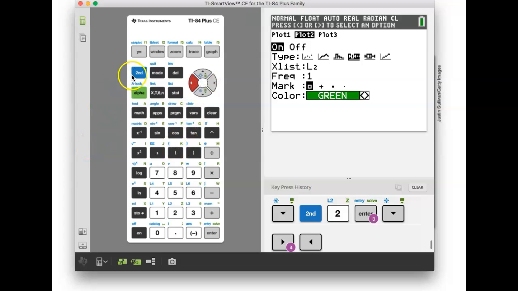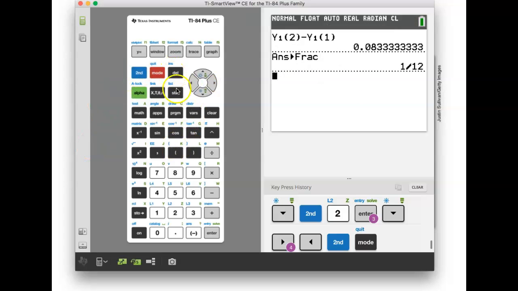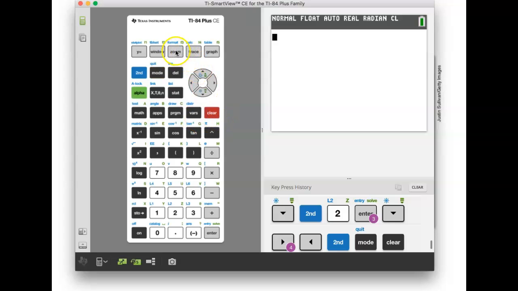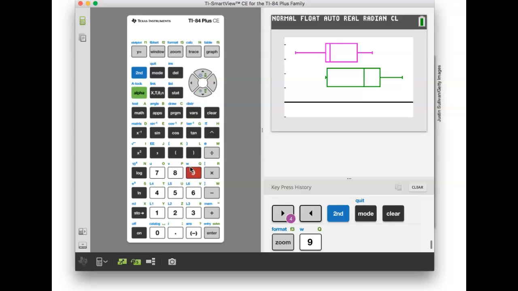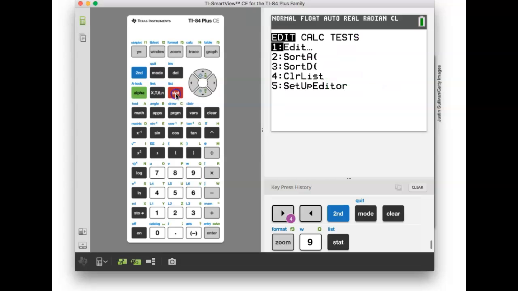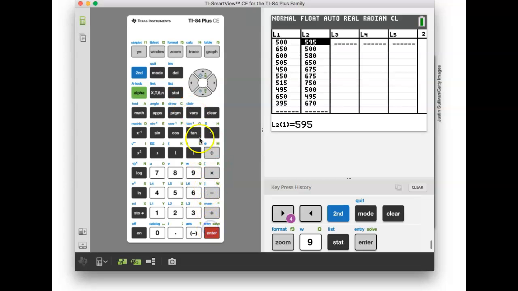There we go. Quit to the main screen. And then I'll just do a zoom stat. So zoom 9. Whoa, did I screw up entering my data? Does yours look like that? It's just like lower down. All right, so let's see. Yeah, it doesn't look like I did.